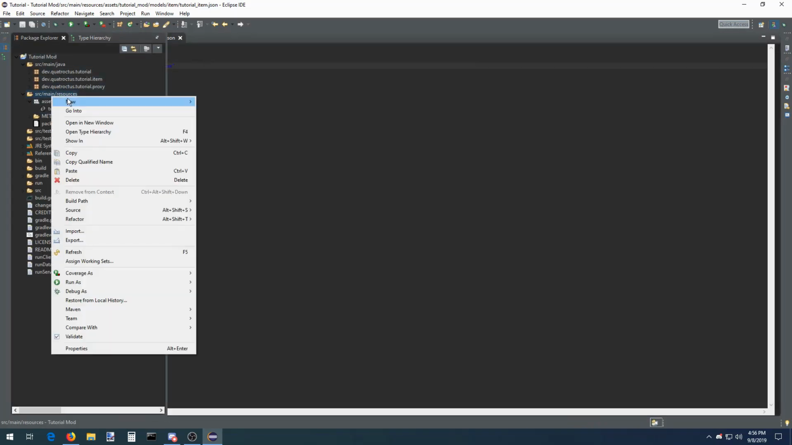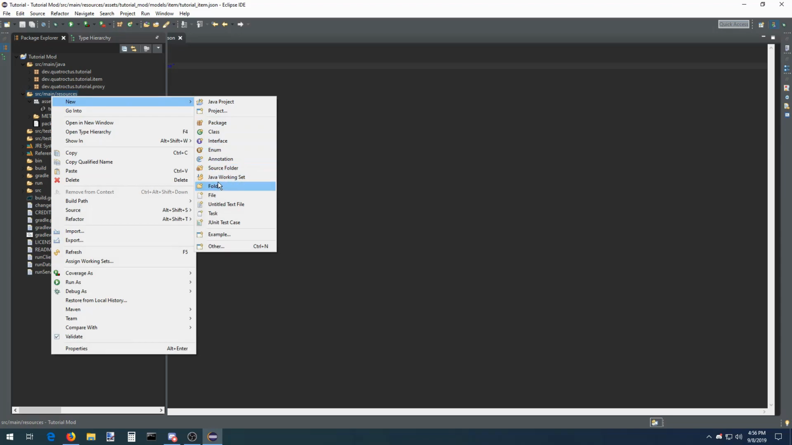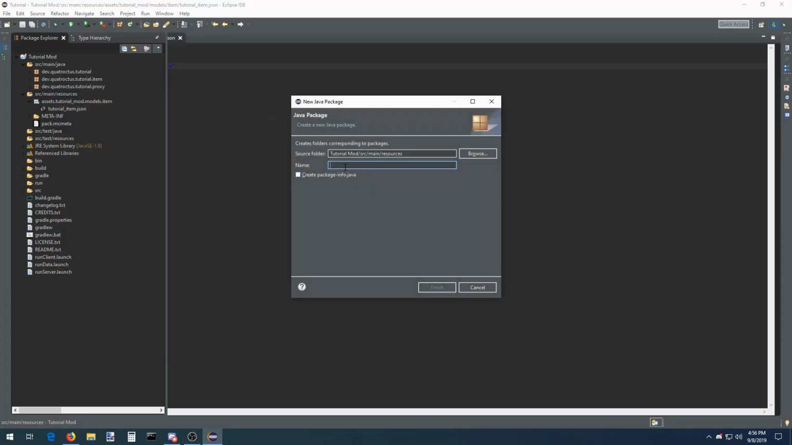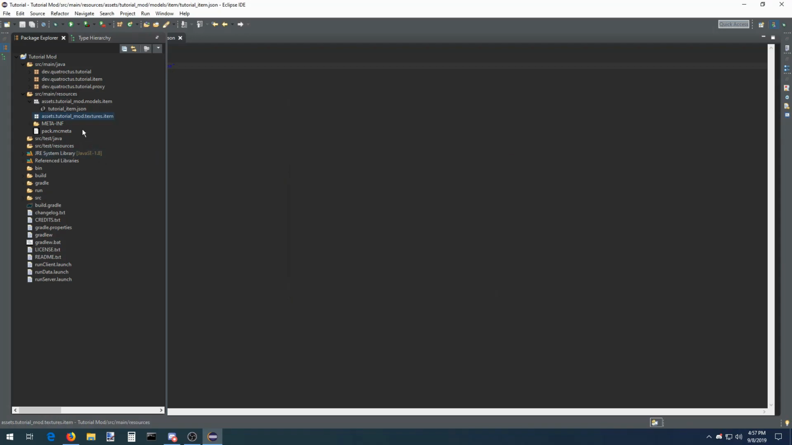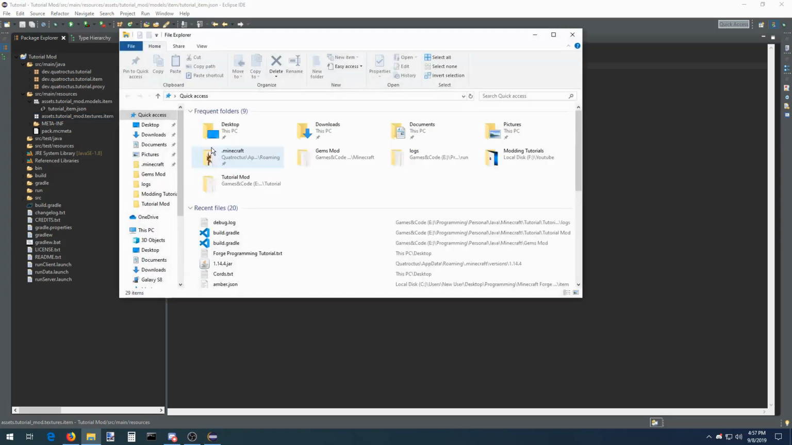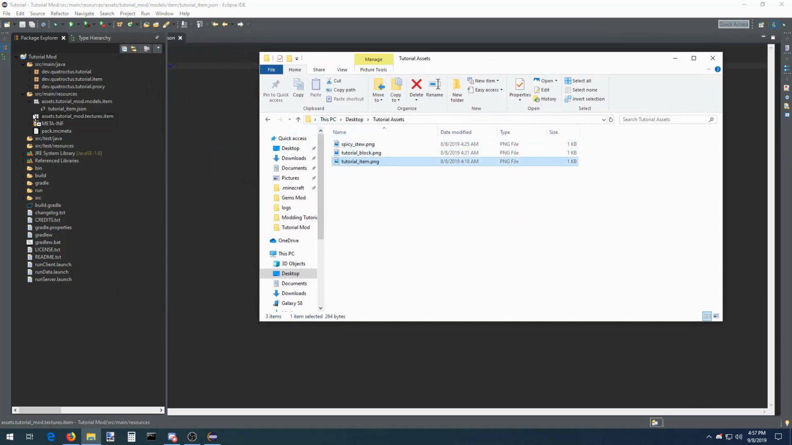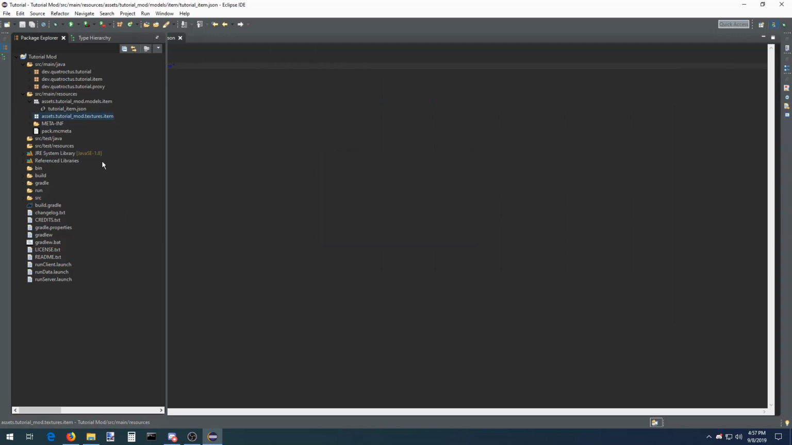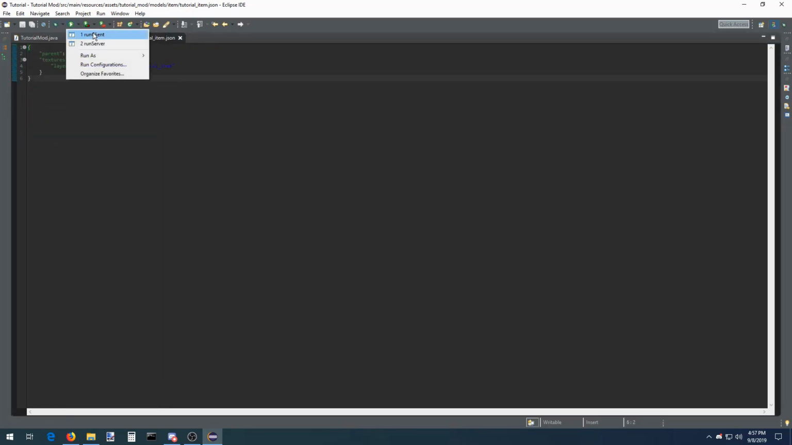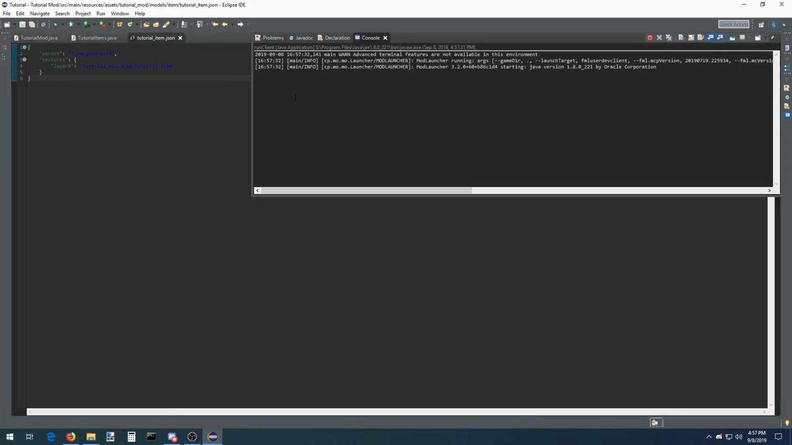Now, we also need a new package, that's the word. And it's going to be under assets.tutorial mod.textures.item. Now I'm going to put my texture in it. So to the desktop, tutorial assets, tutorial item, and copy that into there. So now I've got a tutorial item texture, and we should be good to go. So now I'm gonna run the game, and I'll see you back once the game is started up.